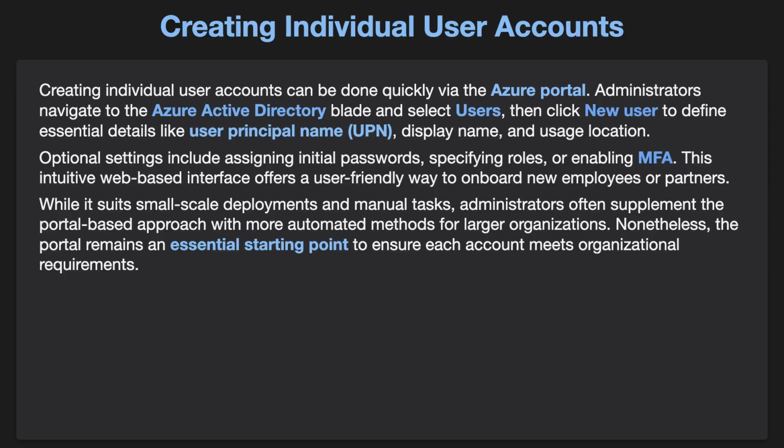While it suits small-scale deployments and manual tasks, administrators often supplement the portal-based approach with more automated methods for larger organizations. Nonetheless, the portal remains an essential starting point to ensure each account meets organizational requirements.